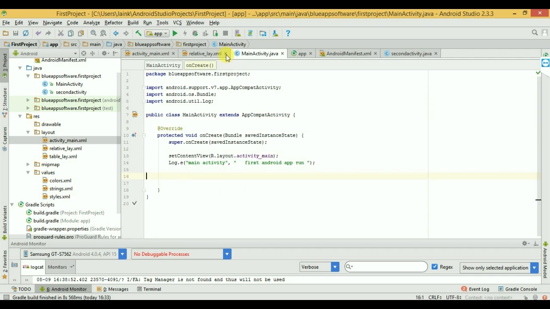Okay, so now come to the layer. We don't want all these things. In the Java file, this is our main file, and the layout is already set there. If you want another layout, you can change it. Suppose you want relative layout there, you can use it. So I am working on main.